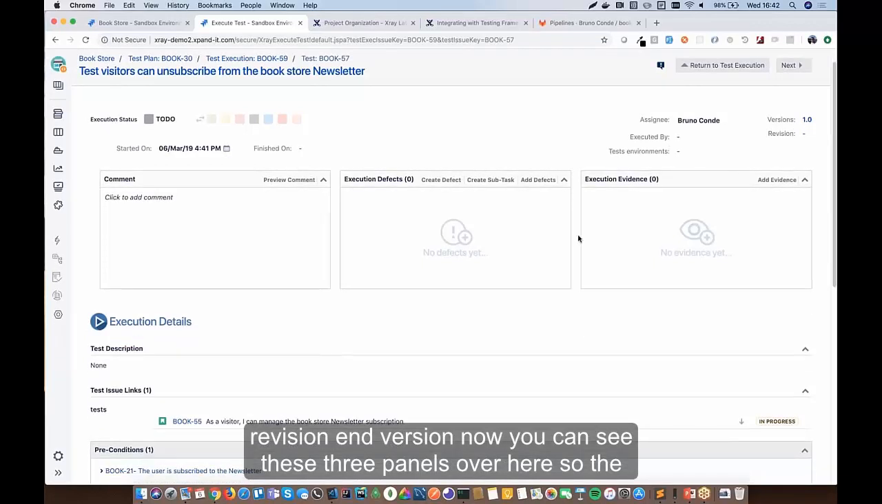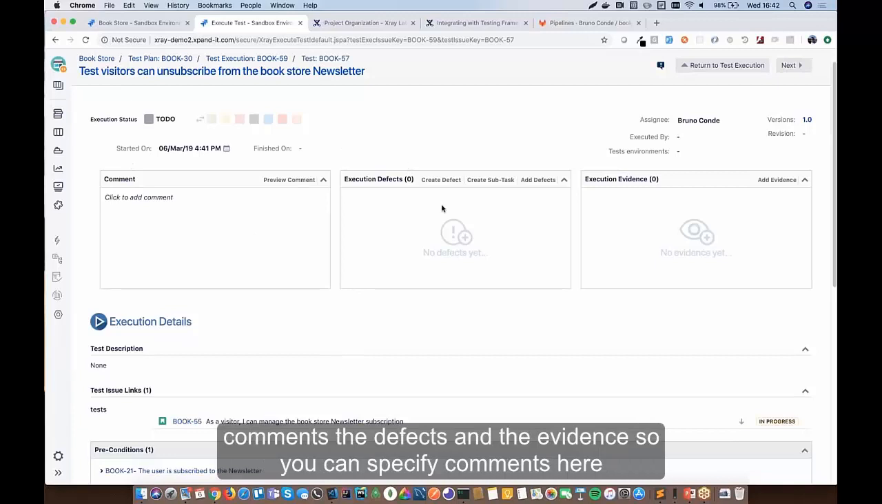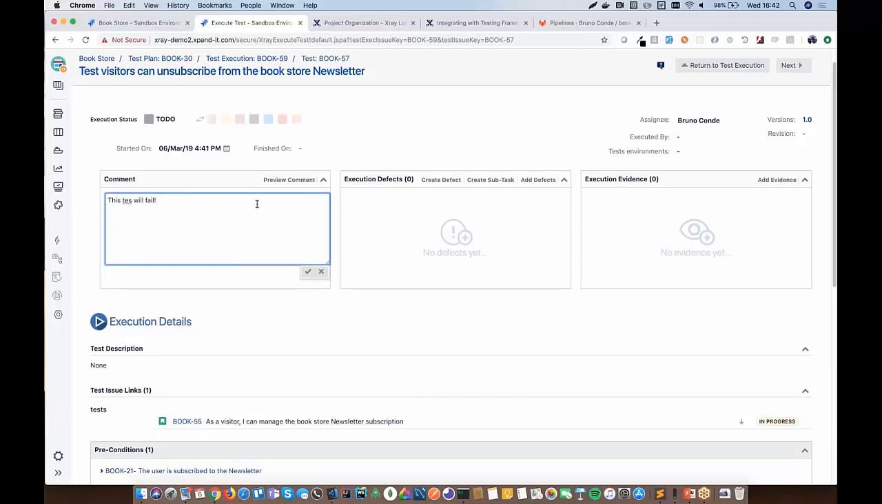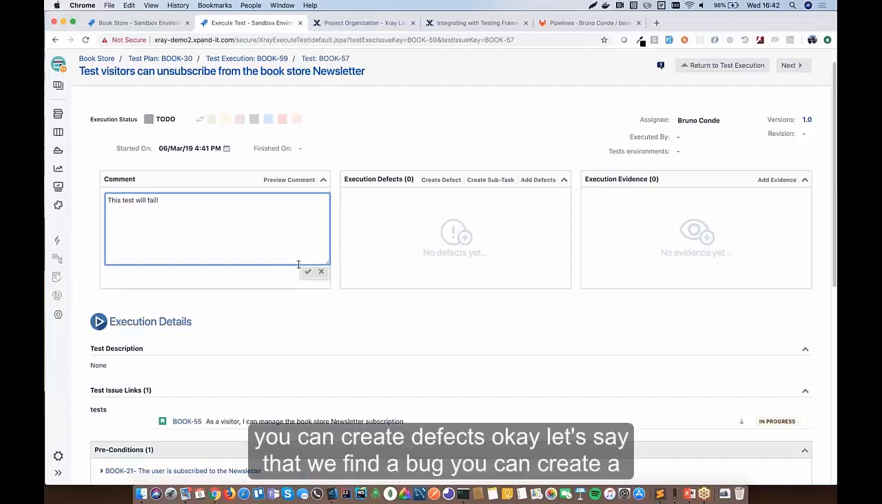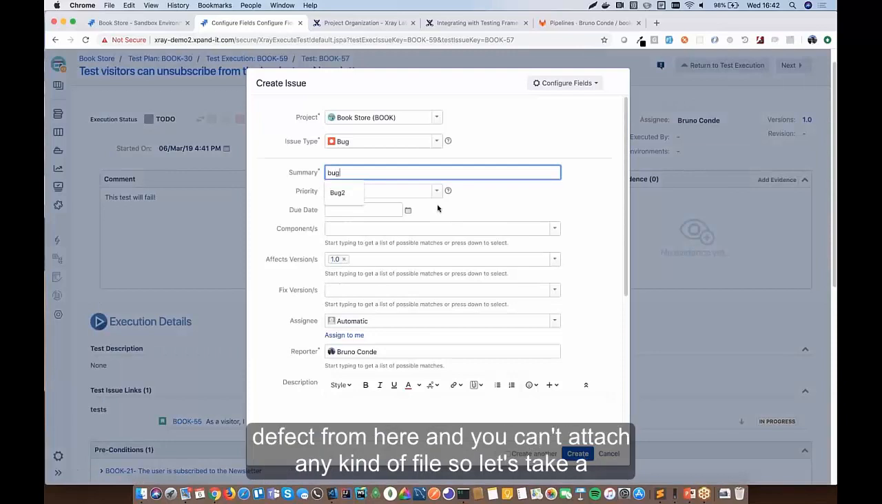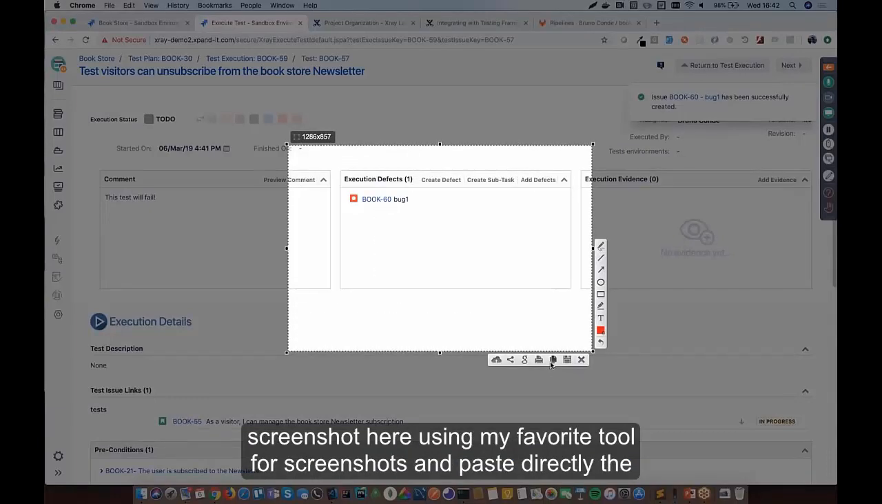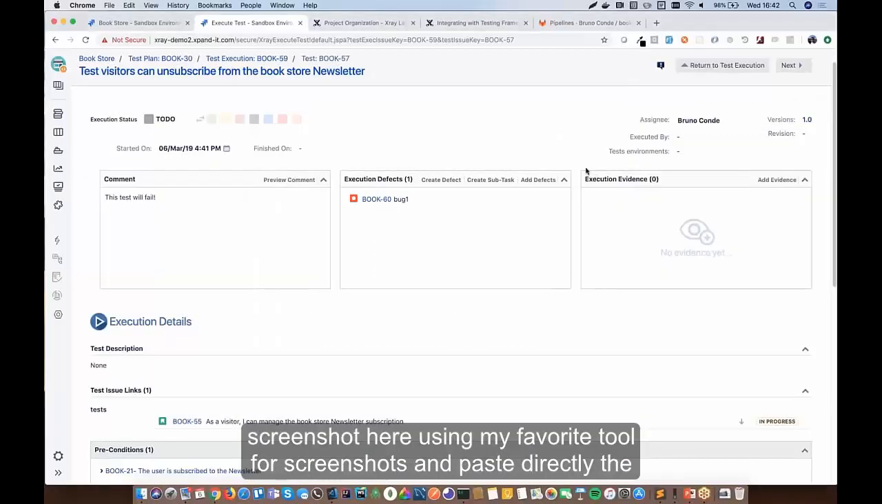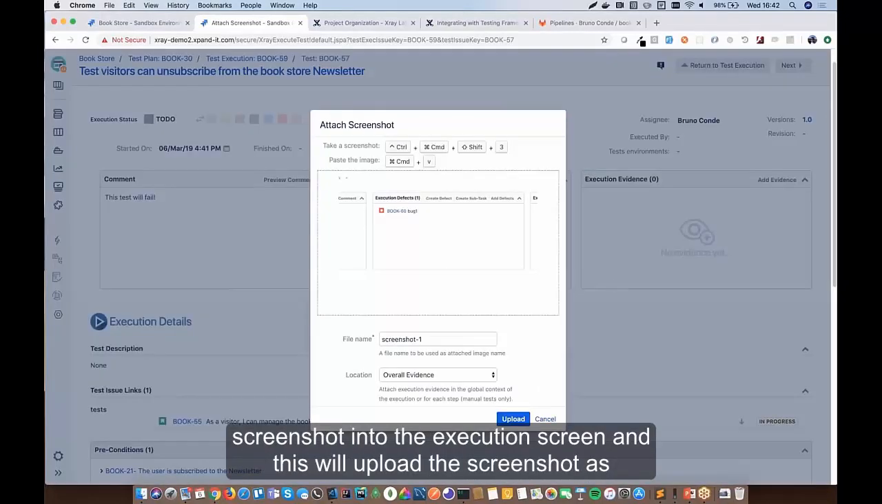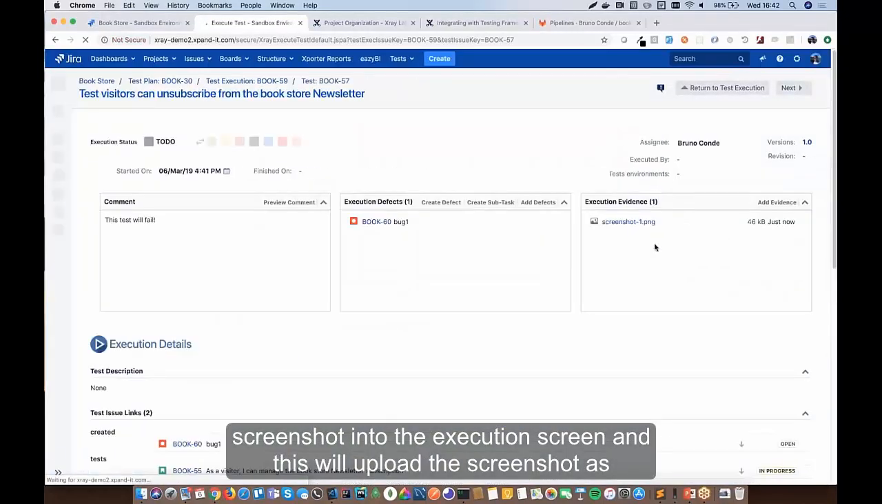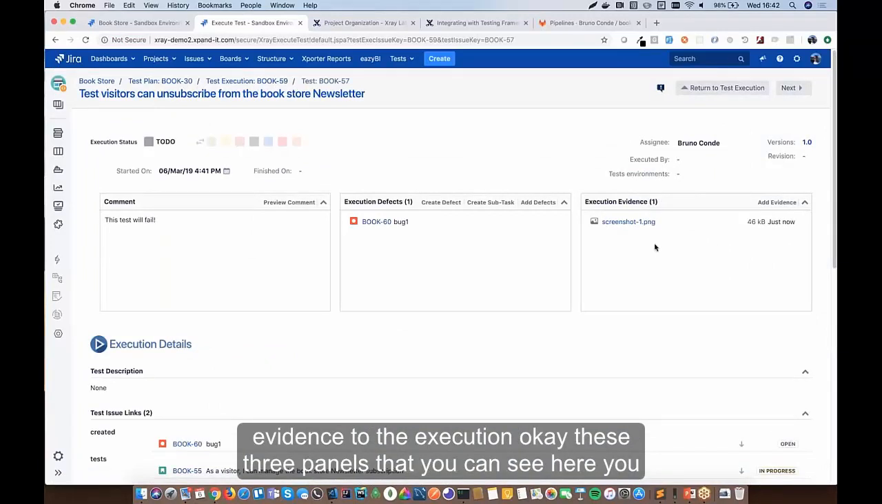Now you can see these three panels over here: the comments, the defects, and the evidence. You can specify comments here. You can create defects. Let's say that we find a bug; you can create a defect from here. And you can attach any kind of file. Let's take a screenshot here using my favorite tool for screenshots and paste it directly into the execution screen. This will upload the screenshot as evidence to the execution.